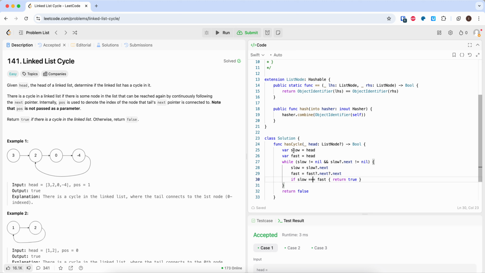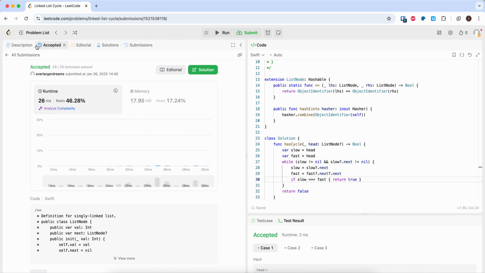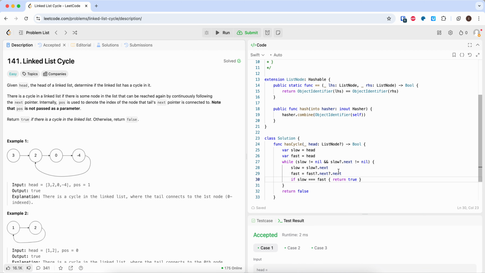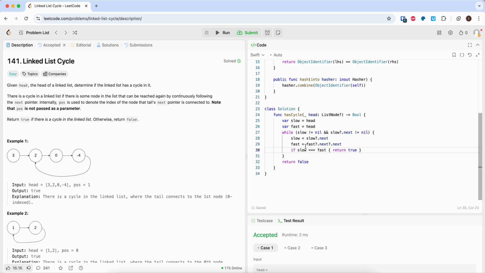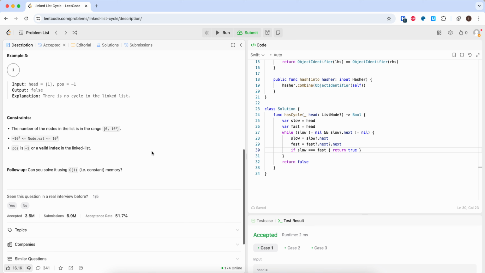Yeah, I believe this should work. So this works as well, and we just avoided using the set. This brings the space complexity down to O(1), and this concept of fast and slow runners is actually very handy. You'll use this in some other problems as well that I'll try to do videos on later.